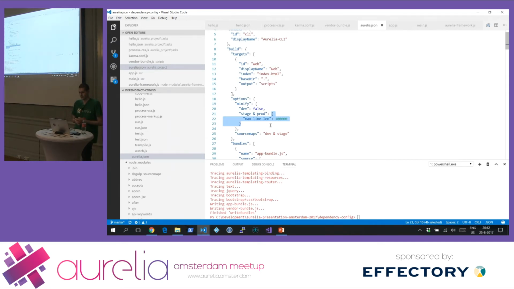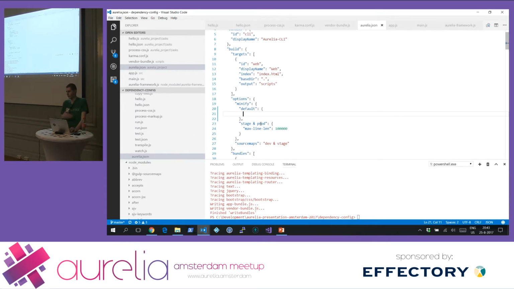So that's pretty powerful, and you can do all kinds of crazy stuff, like I want to have some default minification options. So in here you can provide some default settings and override those in specific environments. You can do all kinds of crazy stuff. But by default, it does only minification in production.